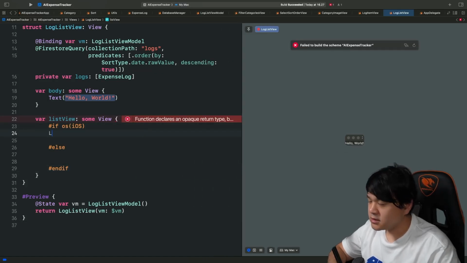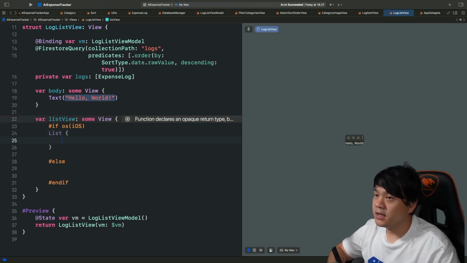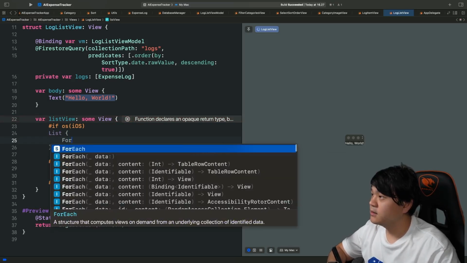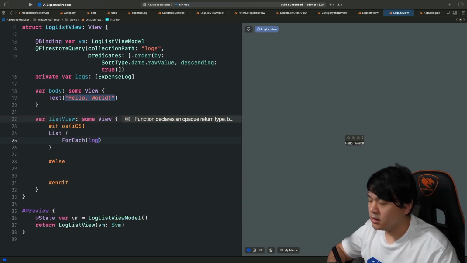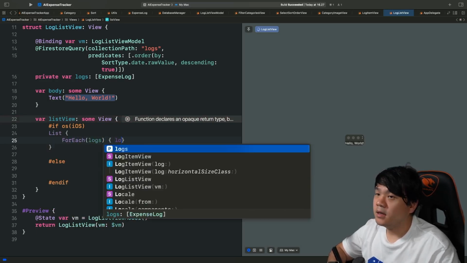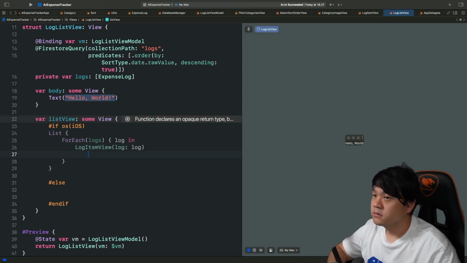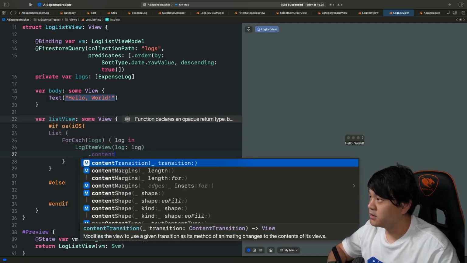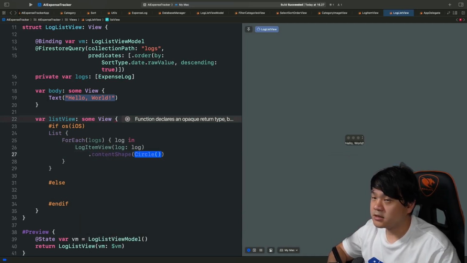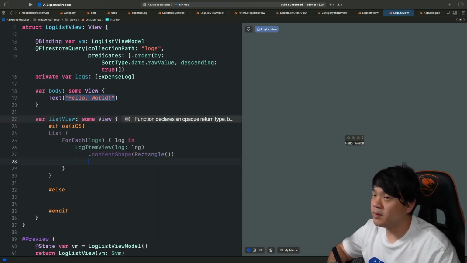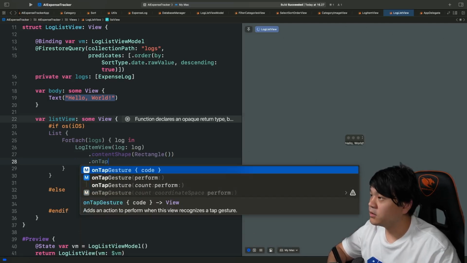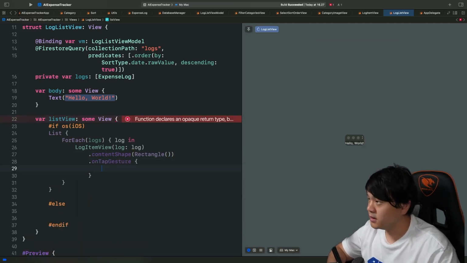So for iOS, it's very simple. We're going to declare a list and then call ForEach, passing the logs, and then the log. Here we can simply declare the LogItemView, passing the log, and then let's set the content shape as rectangle, so the entire row is tappable, and then set the tap gesture.